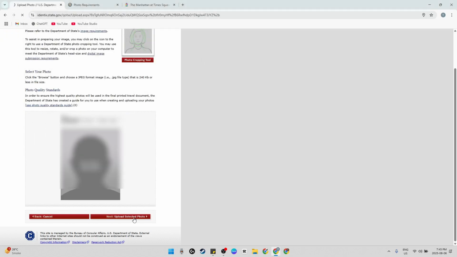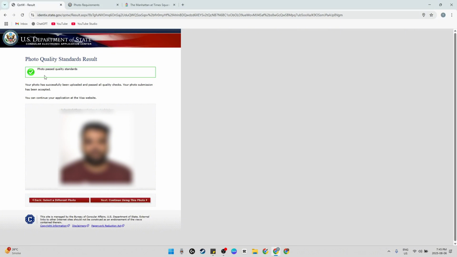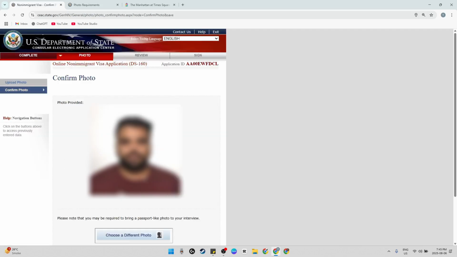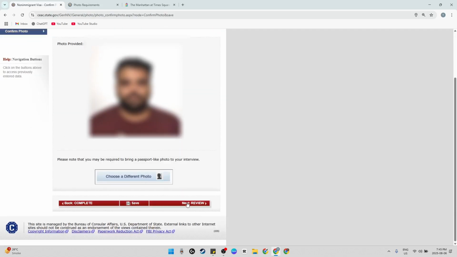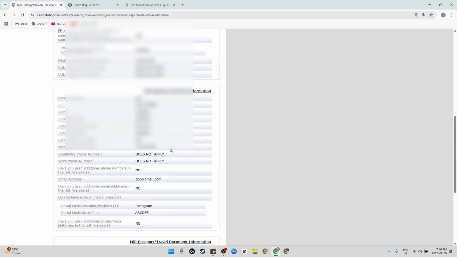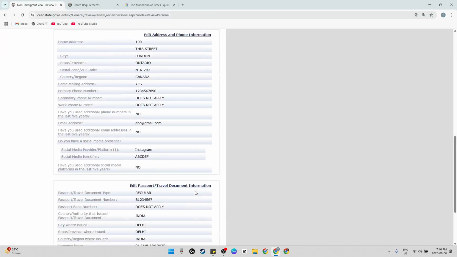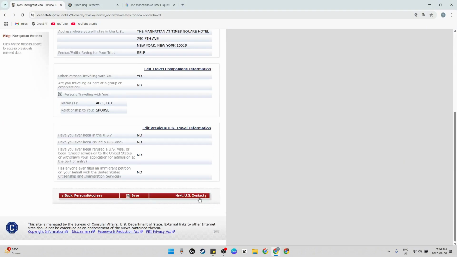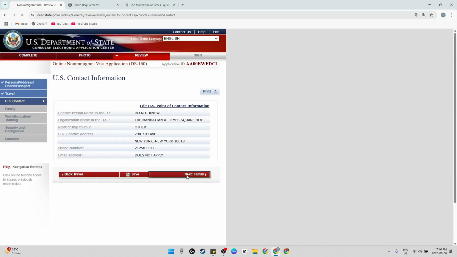So I selected the photo. Then if everything is good, it will say photo passed quality standards. You can select next, and if everything is good, just click on next, and basically it will give you a review page. So you just have to confirm whether all the details you mentioned are correct or not.